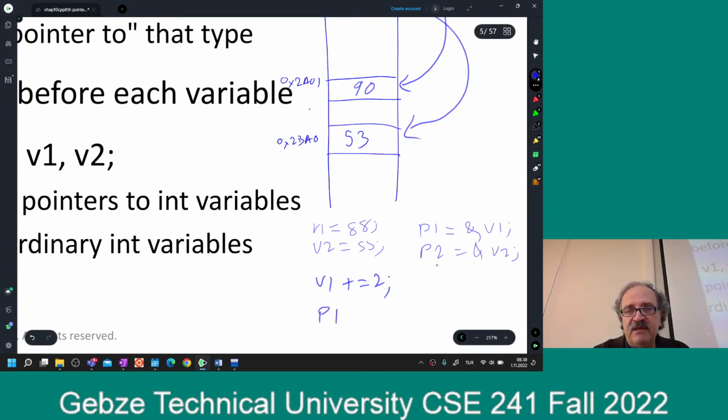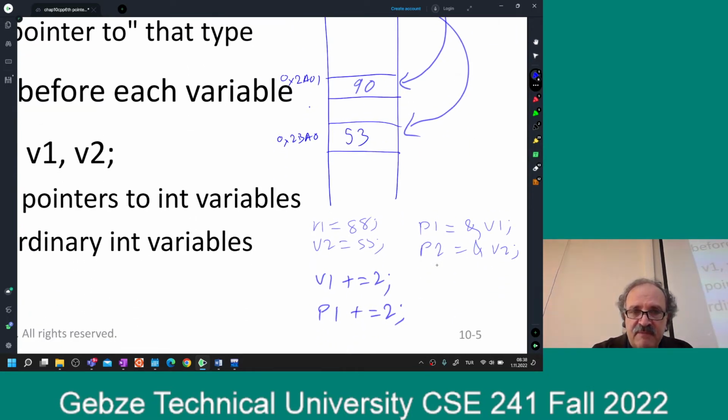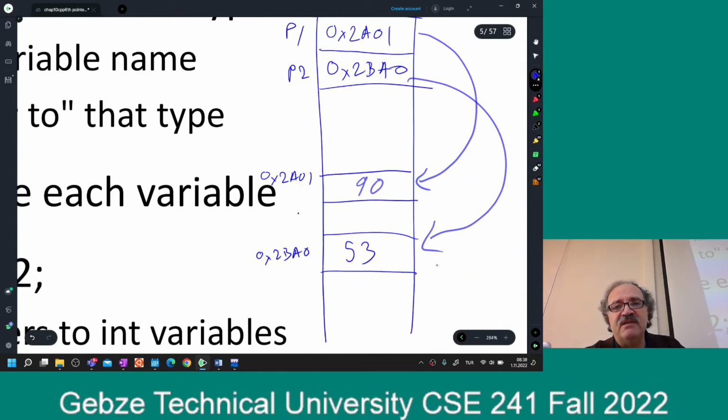If I say P1 plus assignment 2, the meaning of this plus assignment is very different than this plus assignment. This means that add 2 integer size values to P1. Okay, so what I am going to do is let me do this P2, not P1. So the compiler says, where is P2? P2 is here. What is its initial value? It is 2b_a0. I am going to get this value and I am going to add 2 to it.